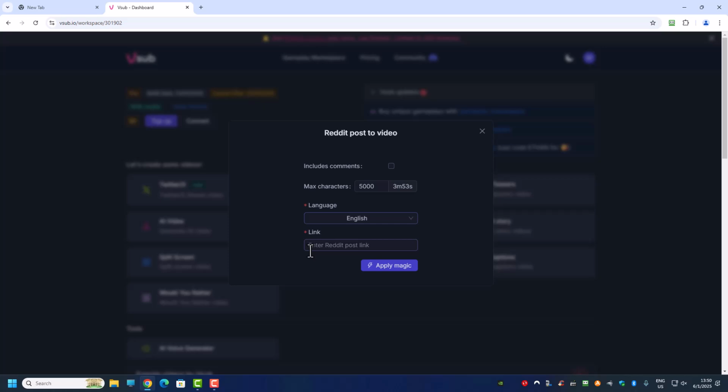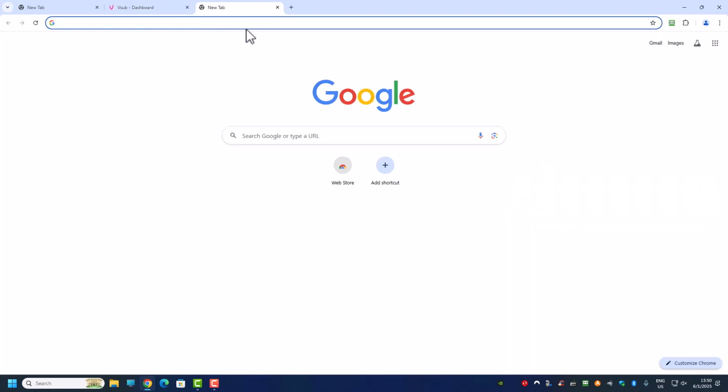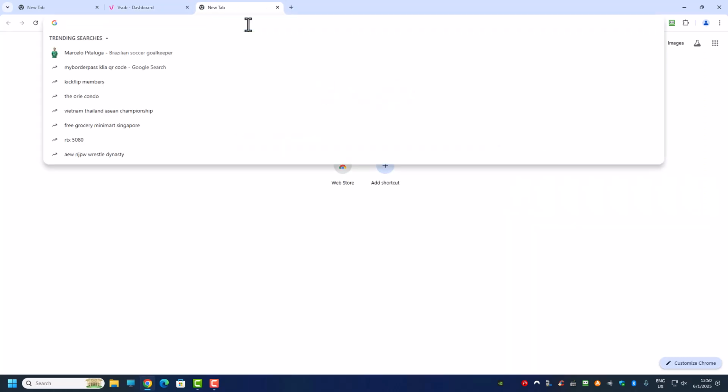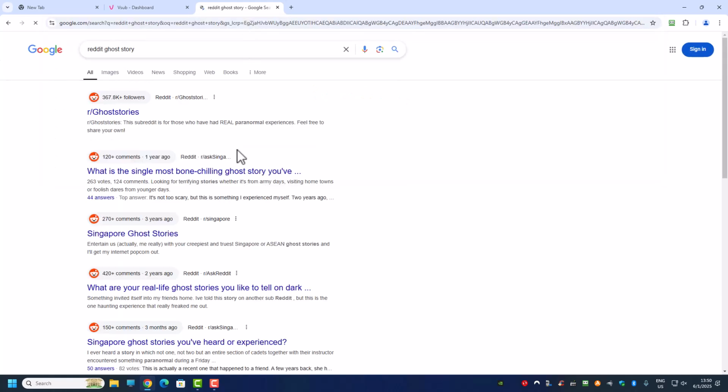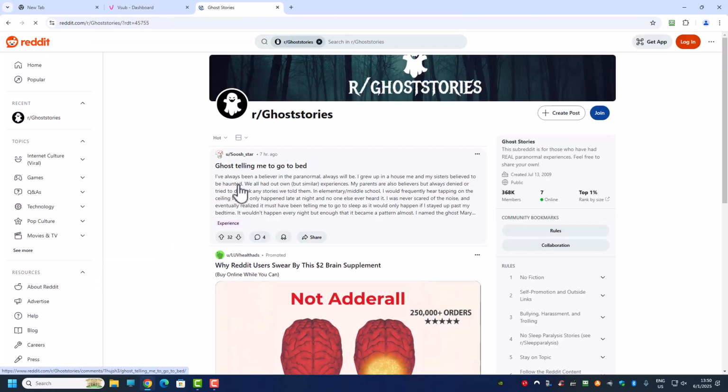So let's start by adding our URL first. To do that, we need to find a Reddit post. If you have a Reddit account, you can just search for a Reddit story or Reddit post. Doesn't matter. In this case, I'll use Google, and let me search for something like a ghost story, and we can go in and take a look.